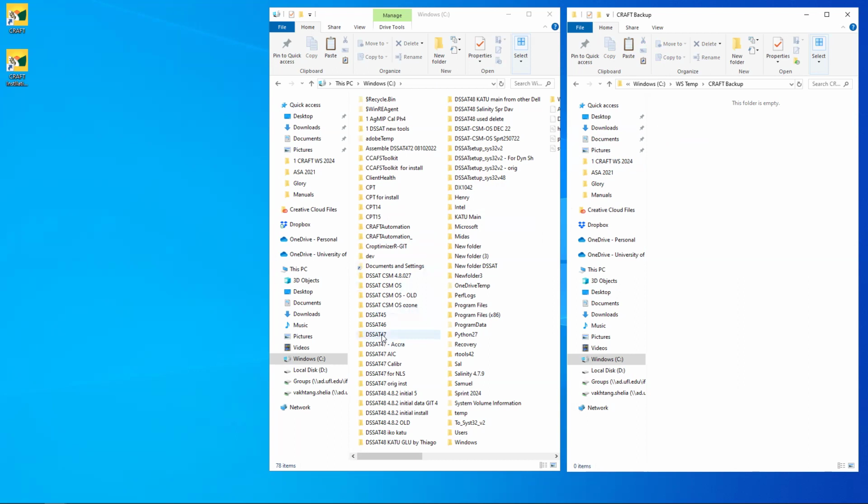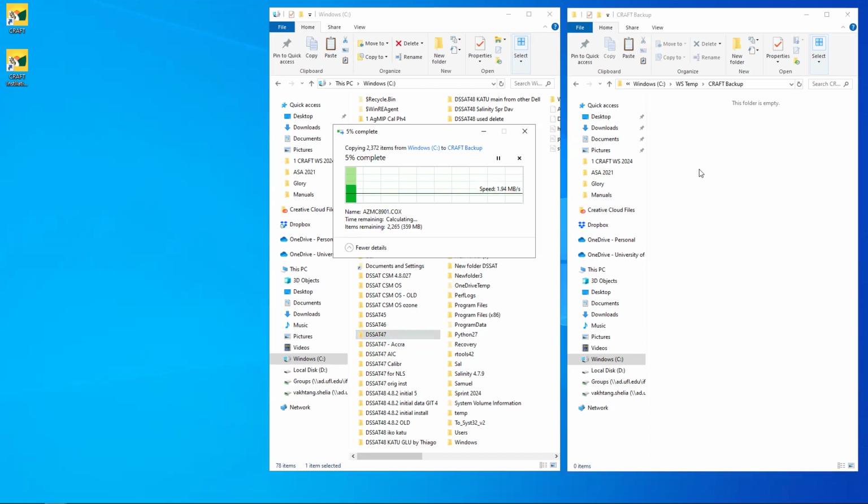DSSAT 47, some files here, but for now I will take an entire copy of the DSSAT 47 folder, because some information related to soil data, genotype coefficients, etc. are in this folder. So it's always good to have a copy of this folder, DSSAT 47.